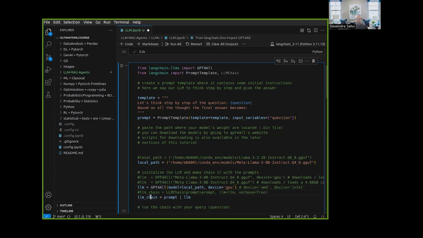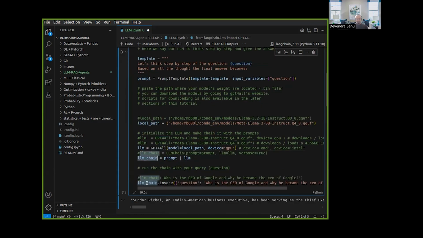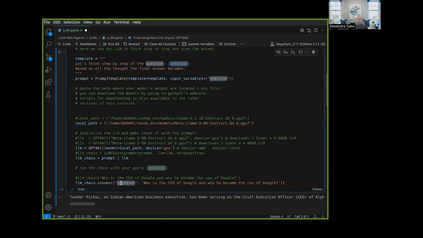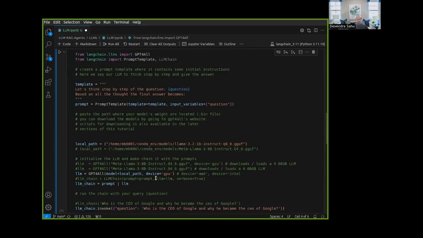Once I have an LLM chain, I can invoke this chain by saying LLM chain.invoke, and then I provide the question. If you remember, the prompt had a variable called question. So that's why in my JSON, the key is question, which exactly matches the question in the prompt. And then I ask who is the CEO of Google and why he became the CEO of Google. You'll see that it gives a long response. I'll just copy it and show it to you. So this is what it gives me, right?